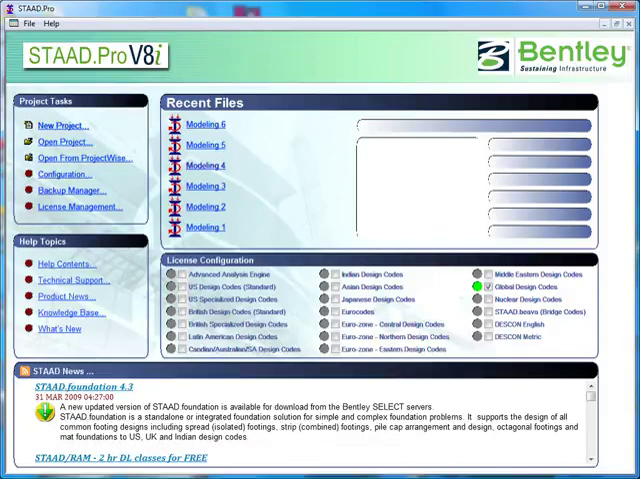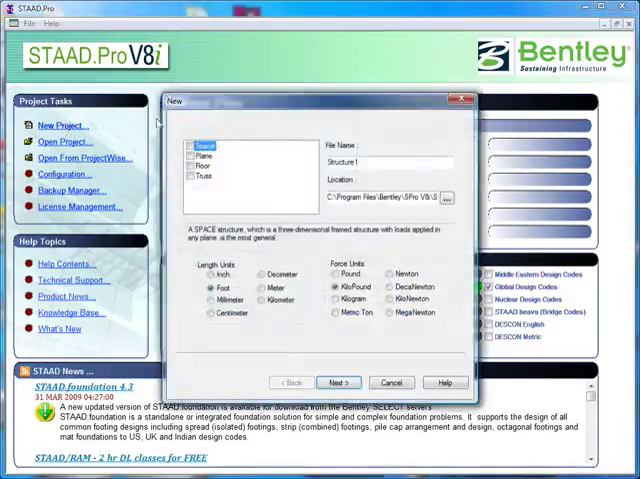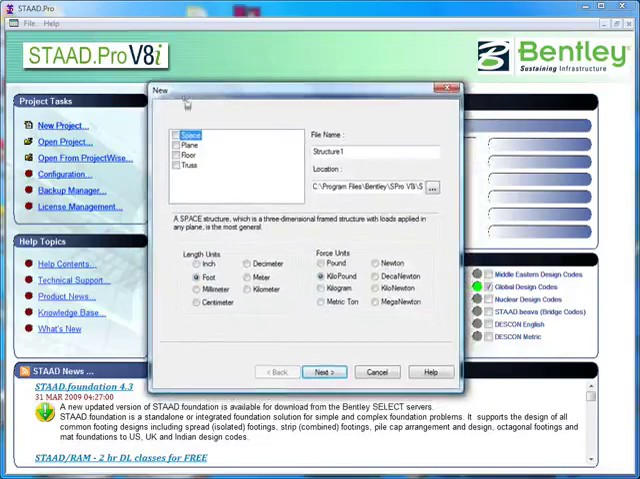With that basic introduction, we're now ready to begin our first exercise, which is to start a new project. In order to do that, I'll come to the Project Tasks category, and I'm going to click the link to New Project. That opens the New dialog box, and the first decision that we have to make about this new project is what type of structure do we want to create. The first option, the space type structure, is the one that we'll use, and it's the most universal type of structure that you can use in Staad.Pro.